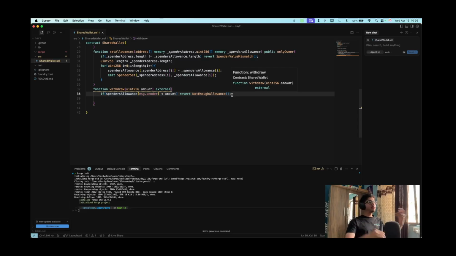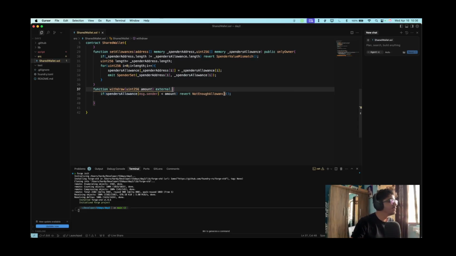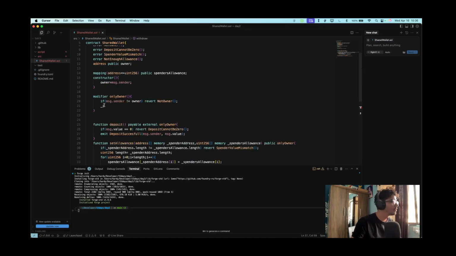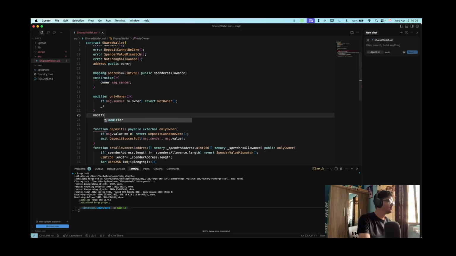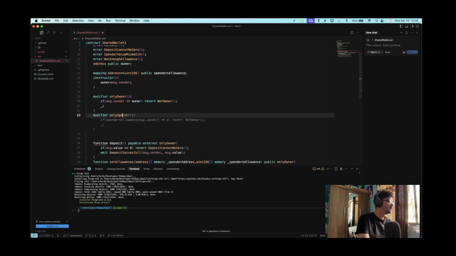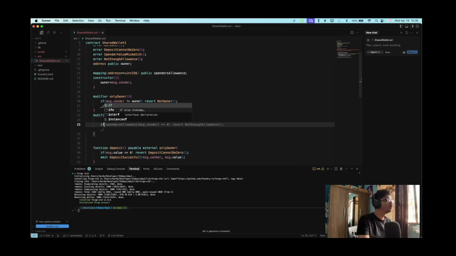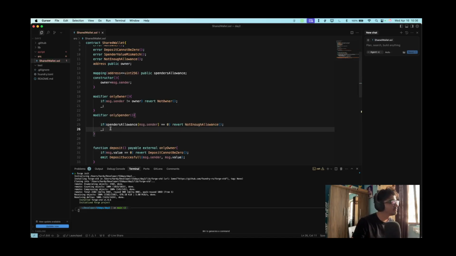Okay, now this should be the only spender, so this can be only called by spender. So modifier only spender. If so, this is something that we can do, or we reiterate through the complete array.